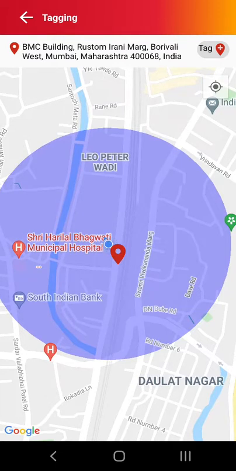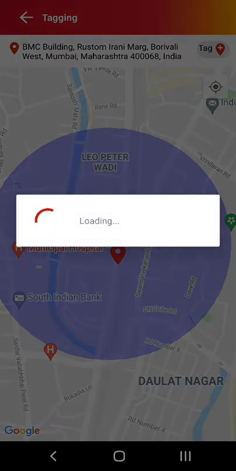This is similar to the Ola or Uber app where you give your destination so that the taxi driver is able to reach you on time. Then I press the tag on the top right corner and the doctor's place is saved.